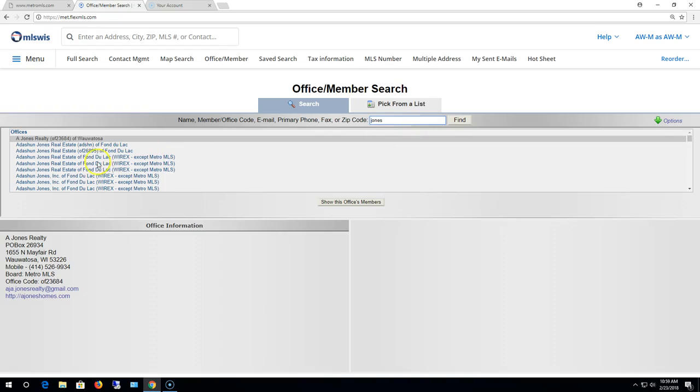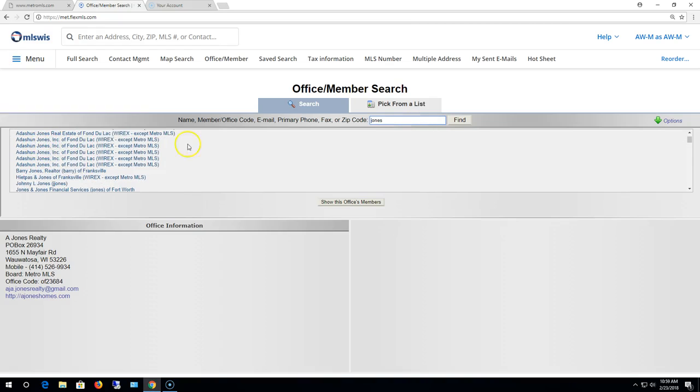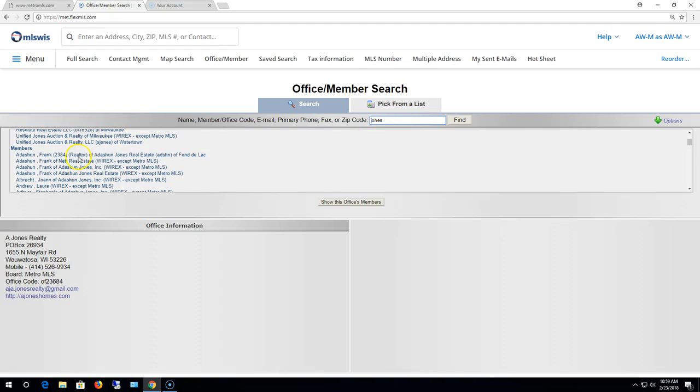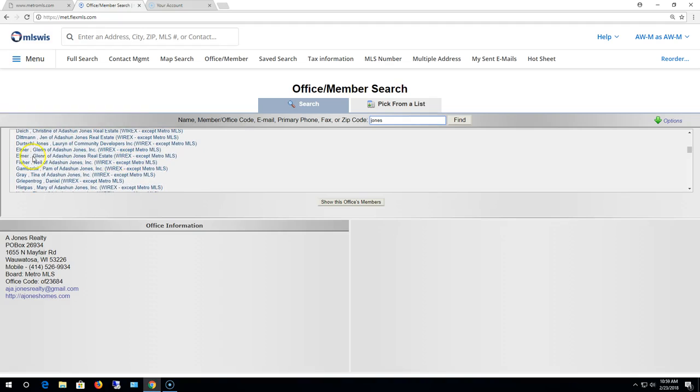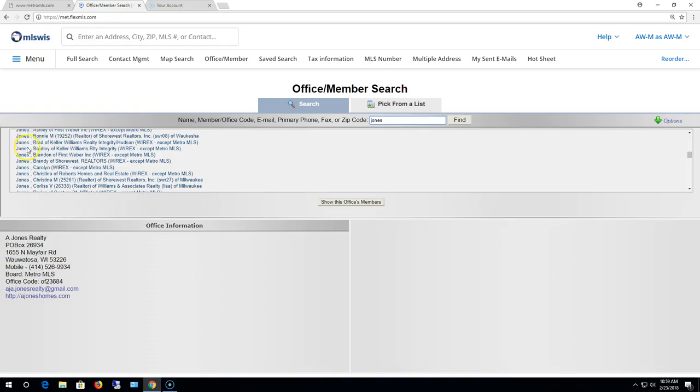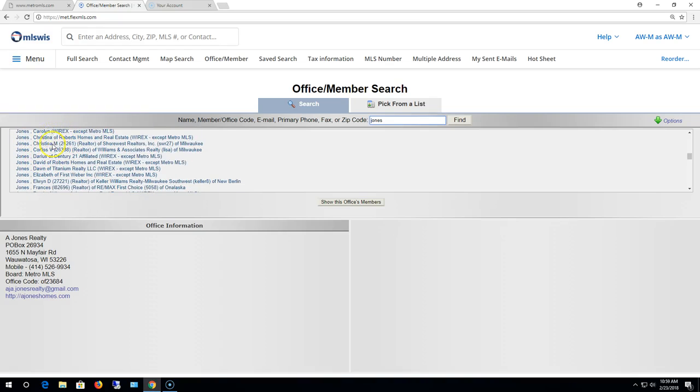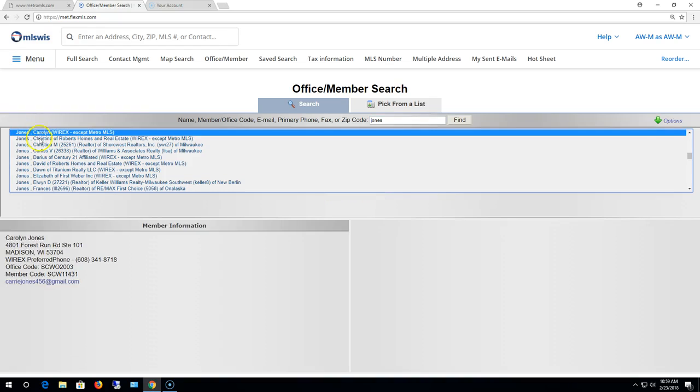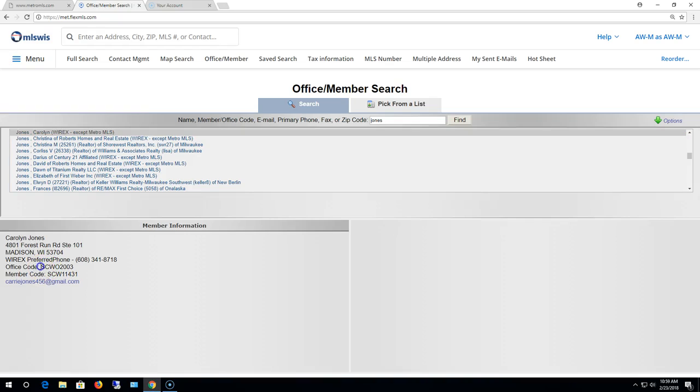All right, so these are the WireX members. So that's the office. Addison Jones is an office. I can scroll down here, and anybody, it looks like they're associated with the Addison Jones. To get to the Jones last names, there they are down here. So you can see that there's WireX. So I'll select Carolyn. And then there's Carolyn's information here. I can find that. And then she's a part of South Central Wisconsin board membership.